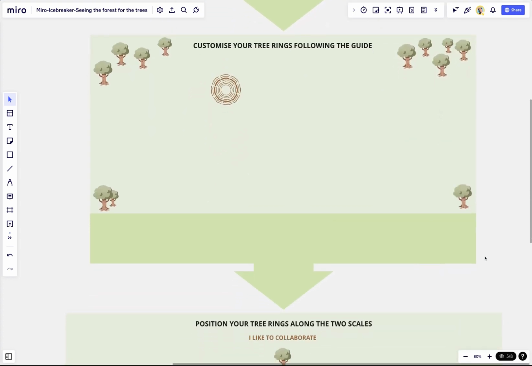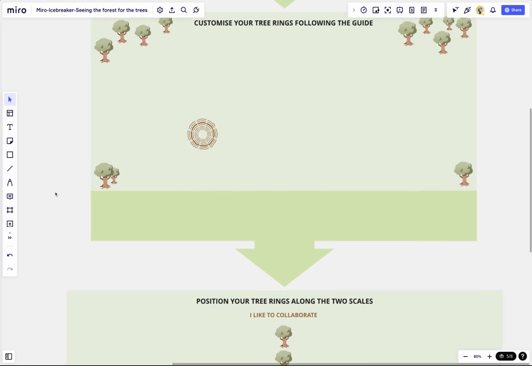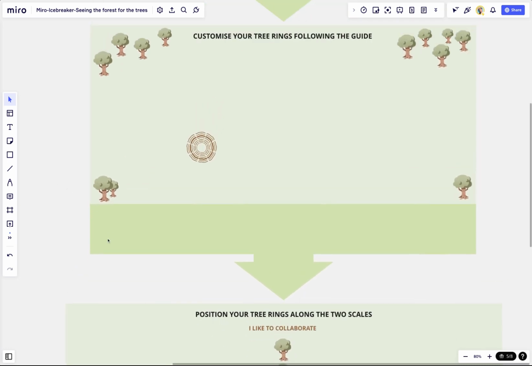When everybody is there, you can ask them to start customizing the image by revealing the visual encoding in the guide at the bottom of the field, step by step, and demonstrating how people can do the edits. So the first question is, are you self-employed or do you work in an organization? And the participants can take one of these elements over here and drag it to the center of their image.